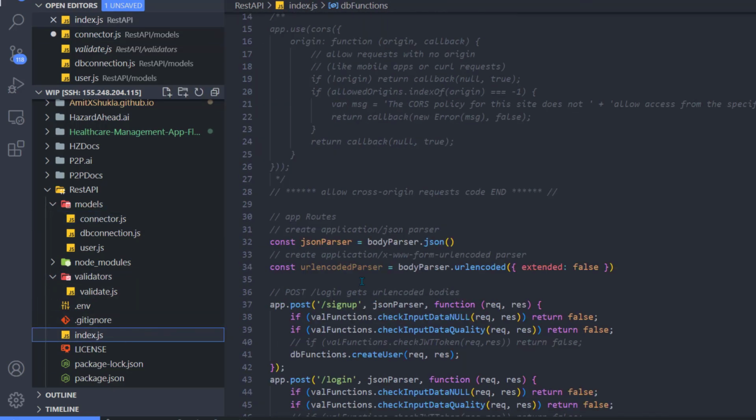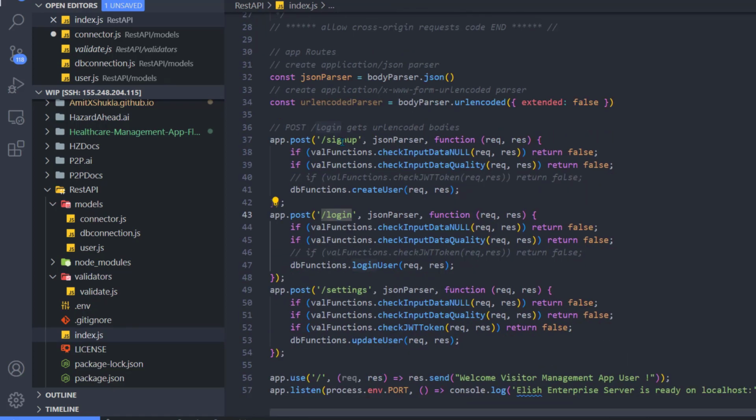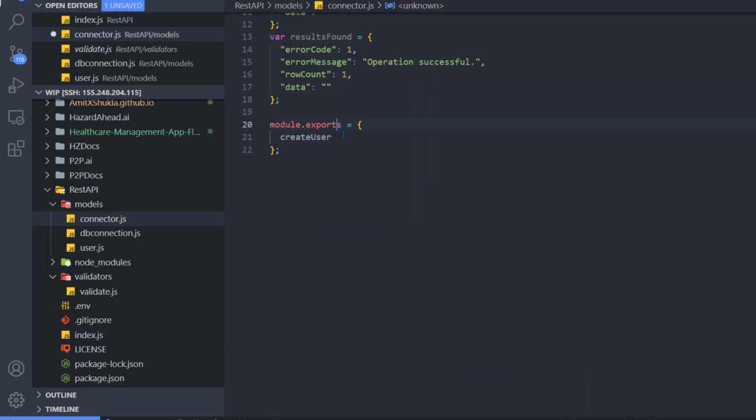Again, these are just terminology. If you want to follow your own standard practice, please feel free to do that, and if you want to update this piece, please feel free to do that as well. So here I'm going to create a couple of functions. Create user. This is what my sign up URL is calling.